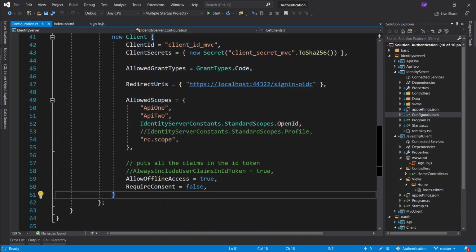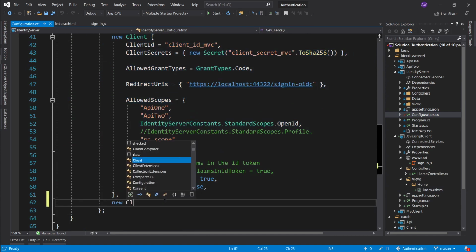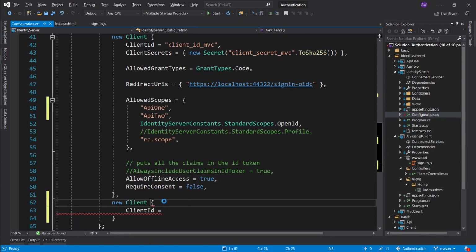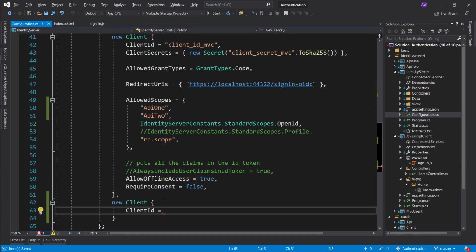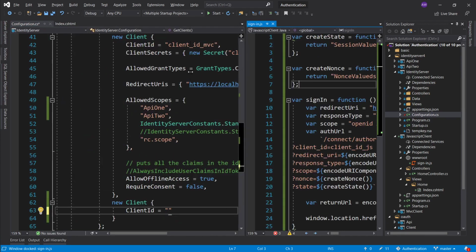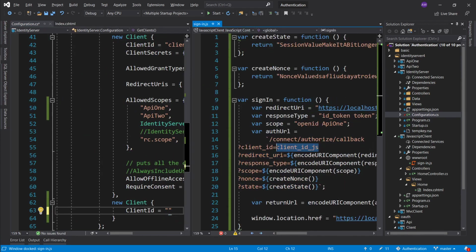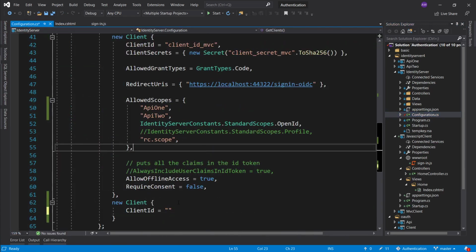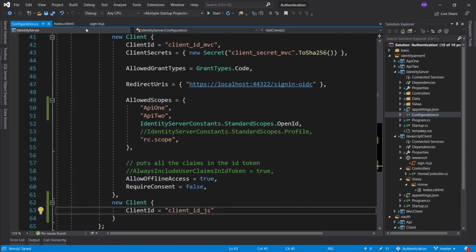So let's go ahead and set up a new client. Client ID. We will set it to, can I put it here like this? Yeah. Okay, so client ID. What did we say for client ID? We said client ID JS. So let's go ahead and copy this. And this is actually uncomfortable on such a small screen. So let's go ahead and put this here.